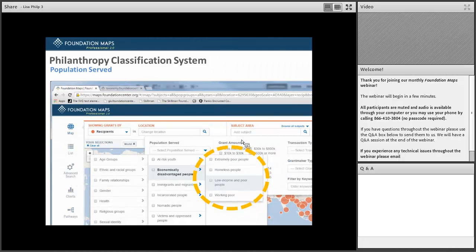Also new is population served, or actually the newly shaped part of the taxonomy. The population served was there before, but now it's structured a little bit differently. In this case, we've got the economically disadvantaged people, and then you've got extremely poor, homeless people, low-income and poor, and working poor. A lot of grants can target multiple populations served. So you can see there's lots of new categories, and we got rid of a lot of old ones.